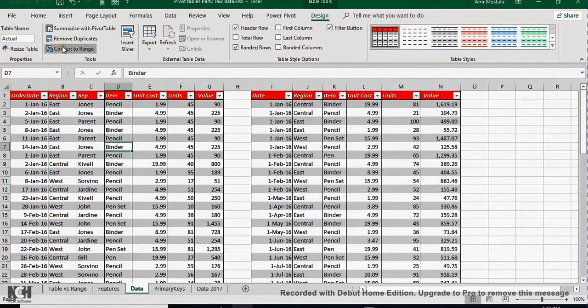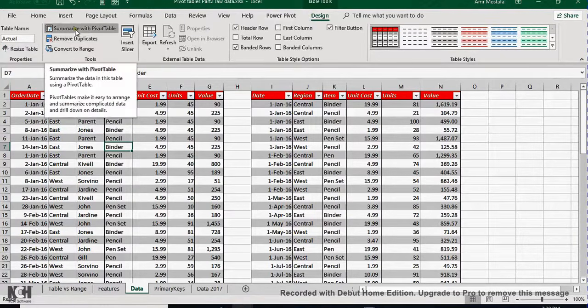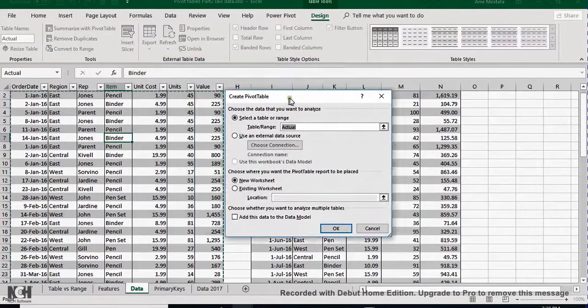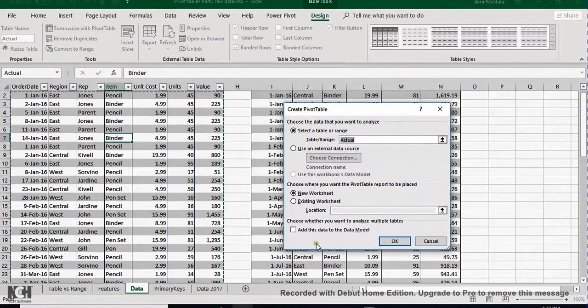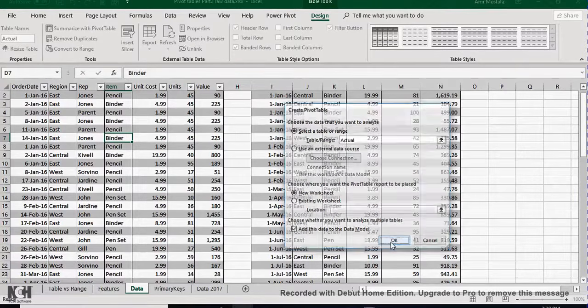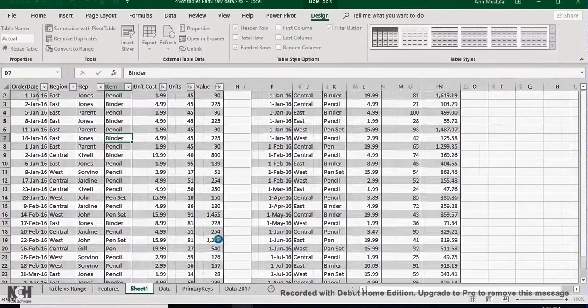I'm on this table. On the same design tab, I'm going to click summarize with pivot table. Click. What we need to do now is to check this small box here: add this to the data model. If you didn't do that, all that we're going to do is not going to work. So please take care of this checkbox, and we are going to discuss more why we are doing so. So click OK. It will take a while.